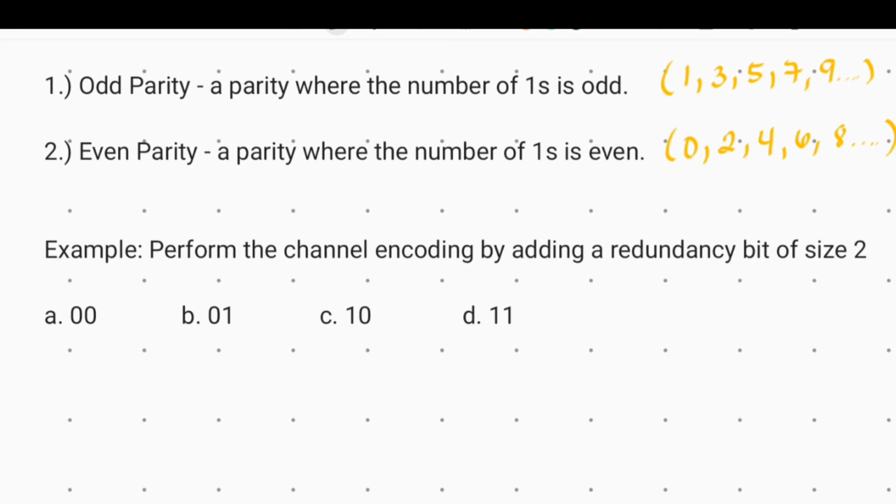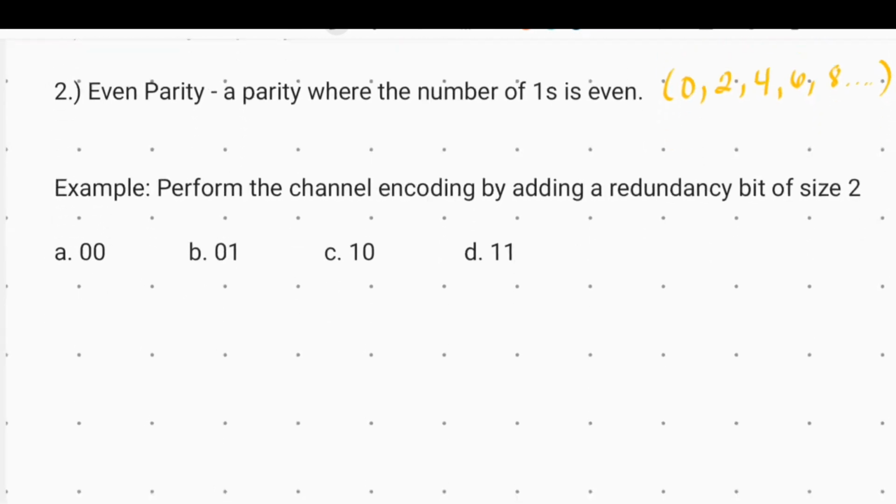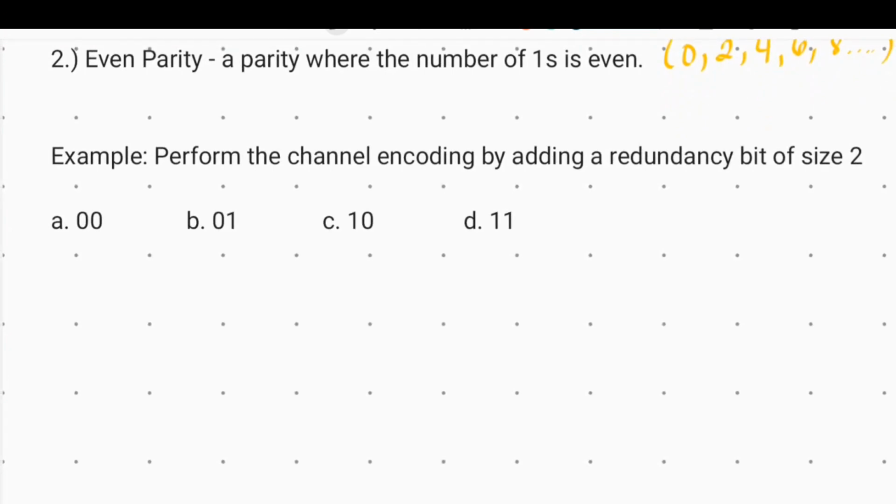So here we are given an example. Perform the channel encoding by adding a redundancy bit of 2. So we can add a bit either 0 or 1 only. So the goal of doing a parity check is to end up with even parity. That's the goal of this example. So the first one is 0, 0. 0, 0 is an even parity already because there is no 1, meaning that the number of ones is equal to 0.